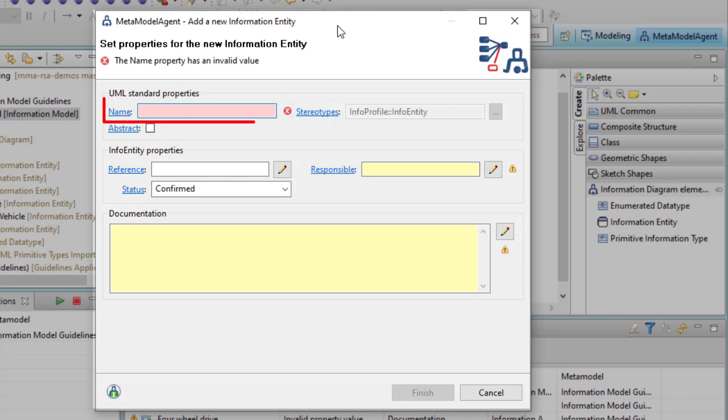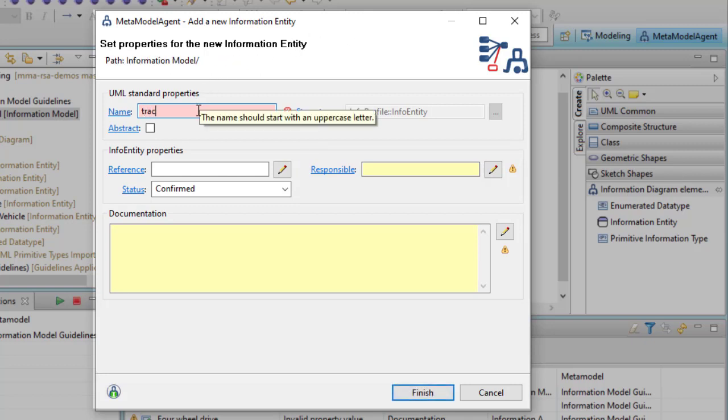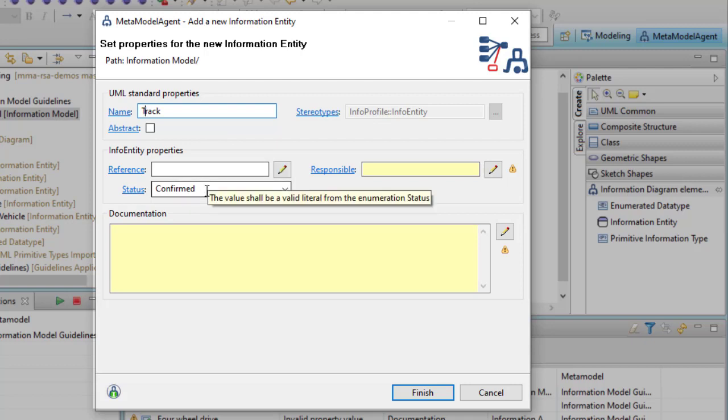A property with a problem icon to the right and a colored background indicates that its current value doesn't fulfill the MetaModel. A red color indicates an error and a yellow color indicates a warning. When I set the name of the new information entity to Track with an initial uppercase letter, the background turns to white, indicating that the name is valid. By hovering over a property, a tooltip shows up and explains which kind of values are accepted.